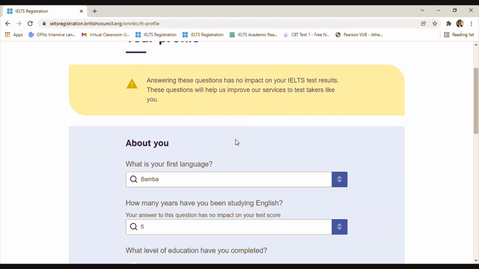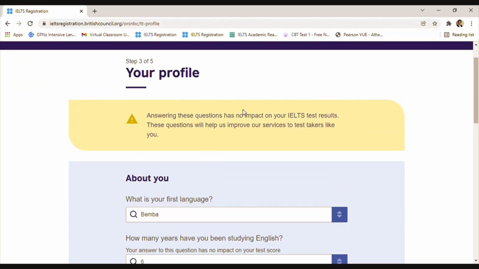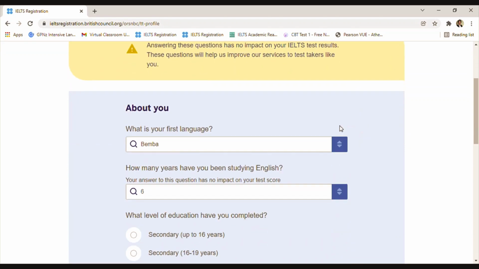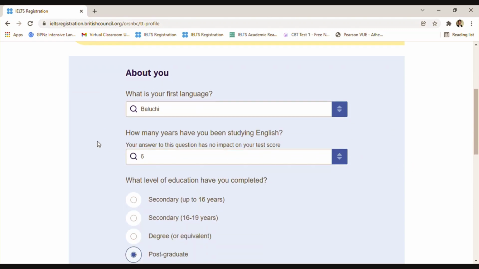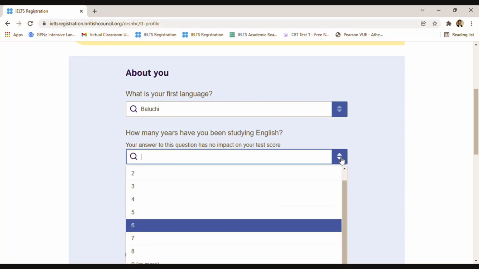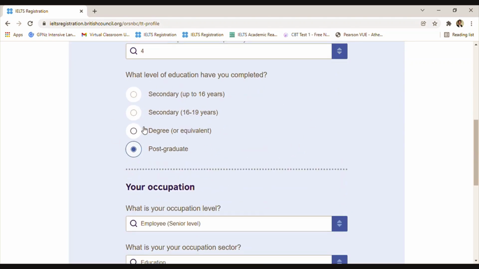Answering the questions may not impact your language. This is a survey they do for themselves, so just answer to whatever level you want to. The first question they're asking is your first language, whichever language you want to say, how many years you've been studying, 4 years. Are you a postgraduate? Are you a secondary leaver? Whatever you do, say postgraduate.